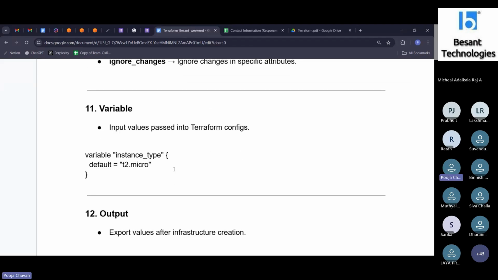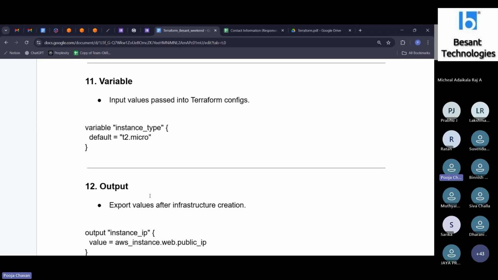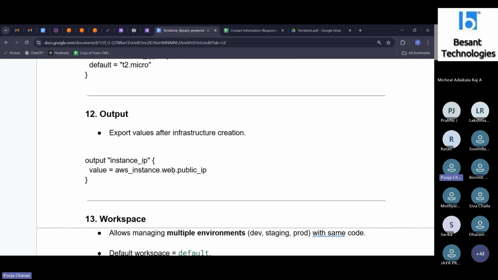Next is variables, which are input values passed into the Terraform configuration. Output is something that exports values after infrastructure creation. They will ask you the difference between those two as well in your interview, so you must be aware of that.